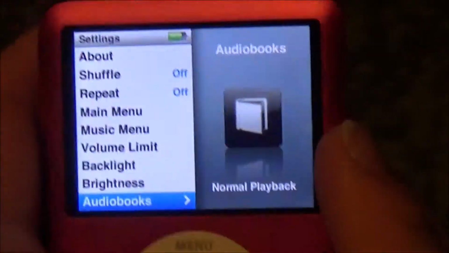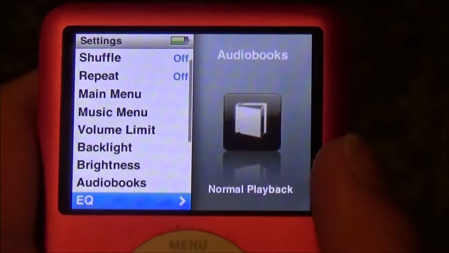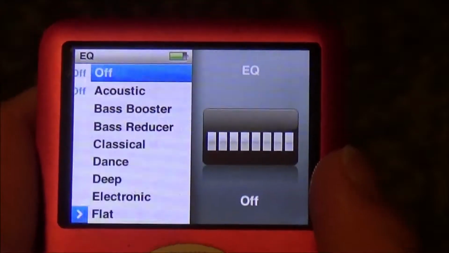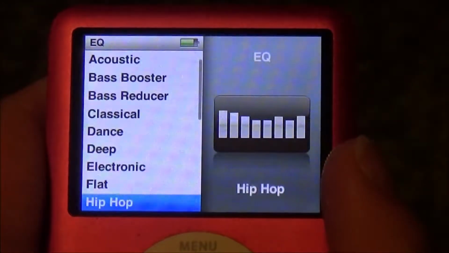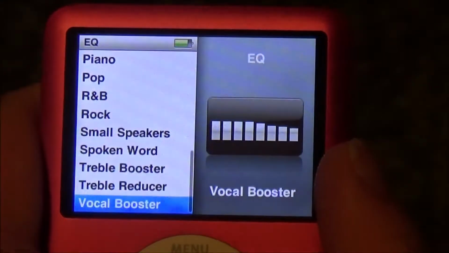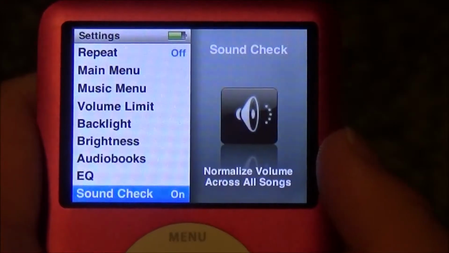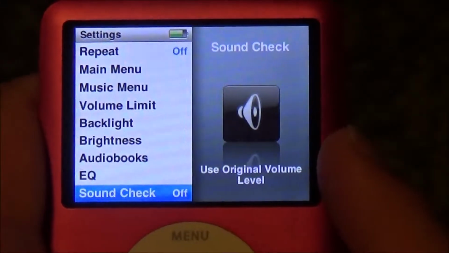Audiobooks adjusts playback speed of an audiobook. The EQ option changes the way a song sounds to whatever programmed EQ setting you leave it on. This option is also available on iPhones, iPod Touches, and iPads. Sound check neutralizes volume across the songs to make them the same volume.